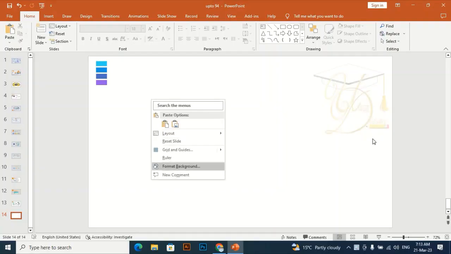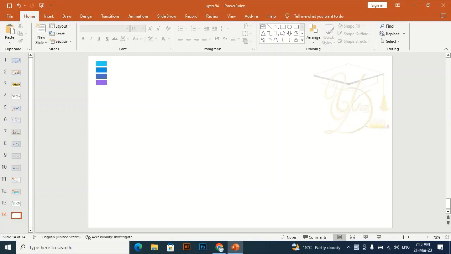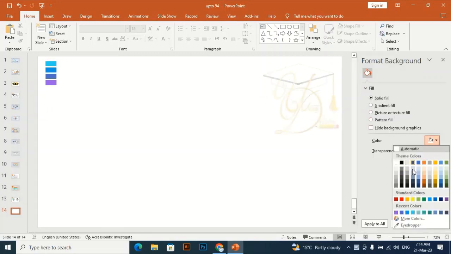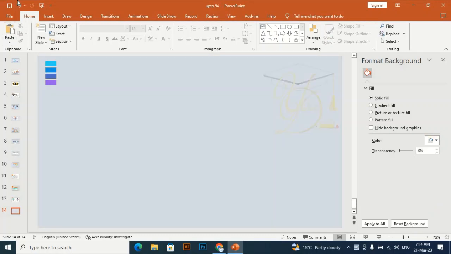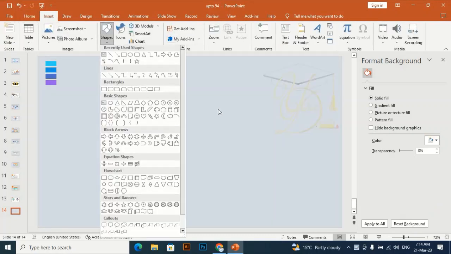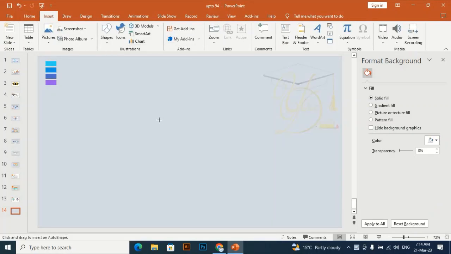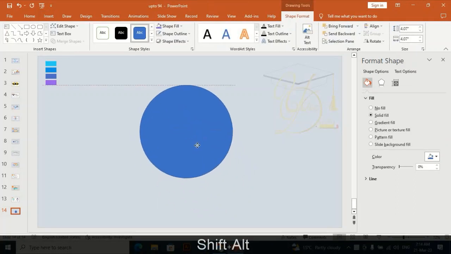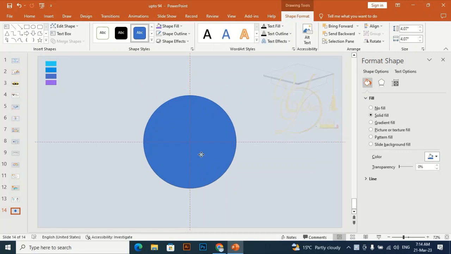Go to format background. I'm going to give it some different color. And this one, yes, I'm going with this color. Go to insert and take an oval shape and drag an oval shape by holding Shift Alt. And let me fix it at the center of the slide. Align center and align middle.